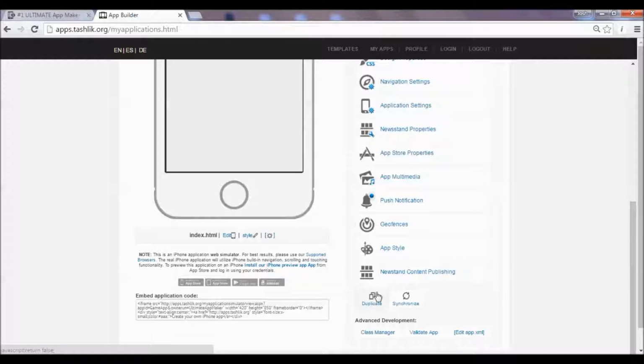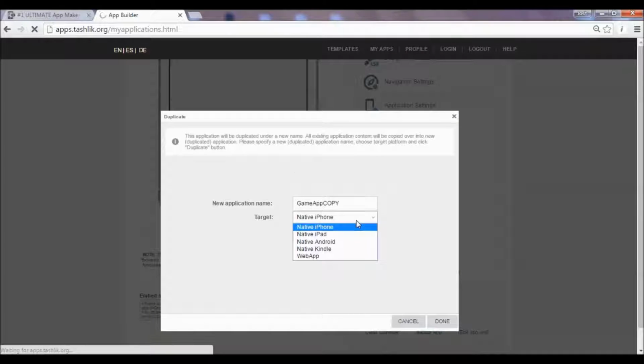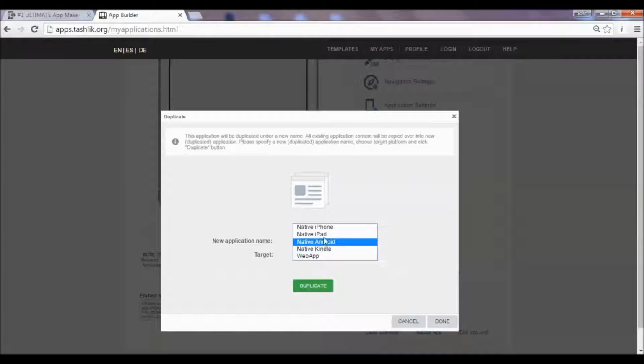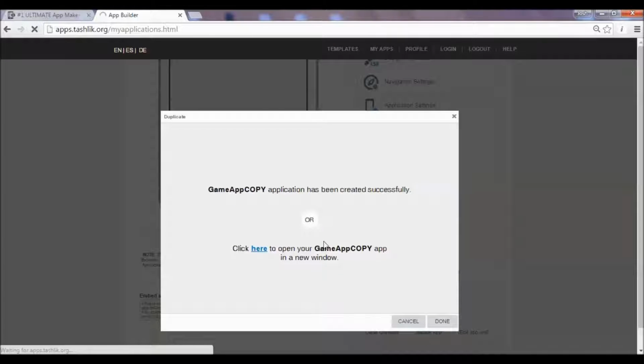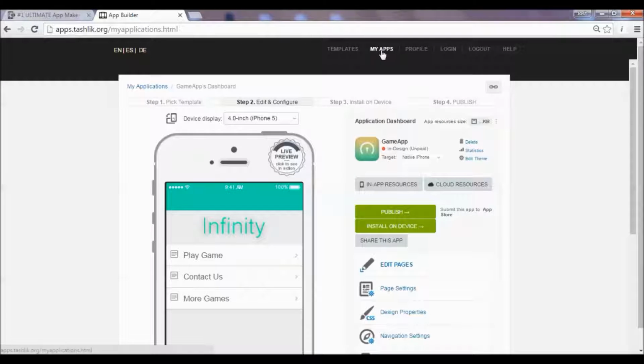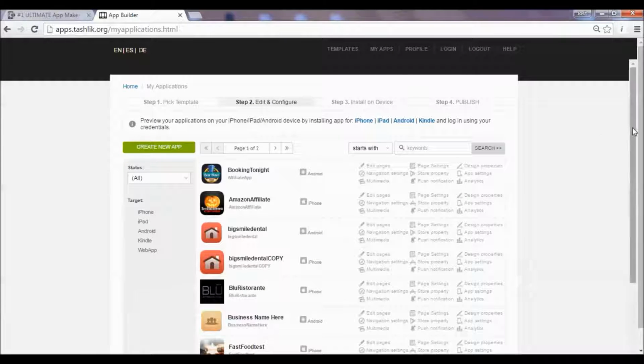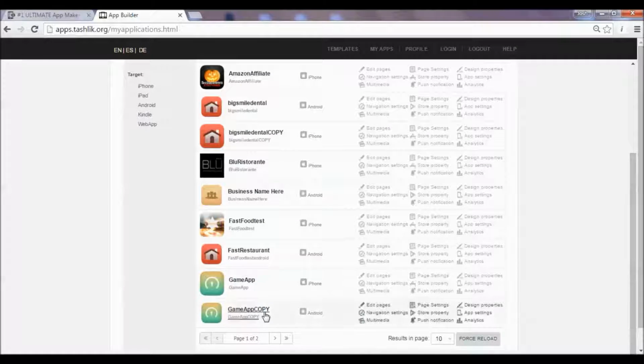So we click on duplicate right at the bottom here, click on that, and we can choose the device we want to create it for. iPad, Android. So again, let's do Android. Okay, and we hit duplicate. And that's it. It's created successfully. We'll hit done. Okay, and to find that app here, we're going to click on my apps. And there it is. The copy's right there.